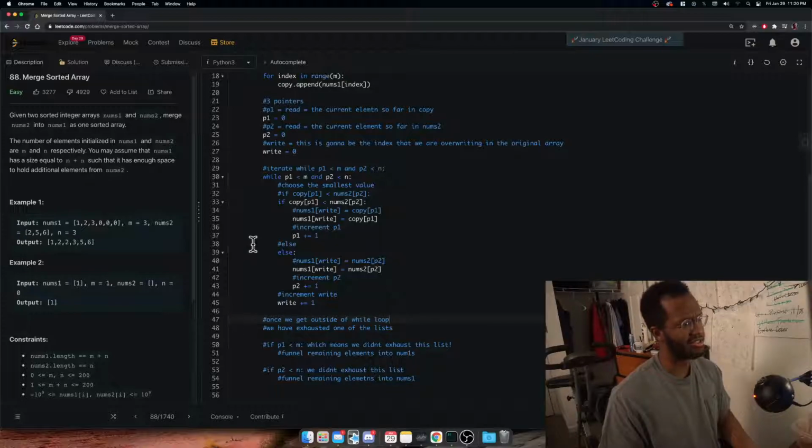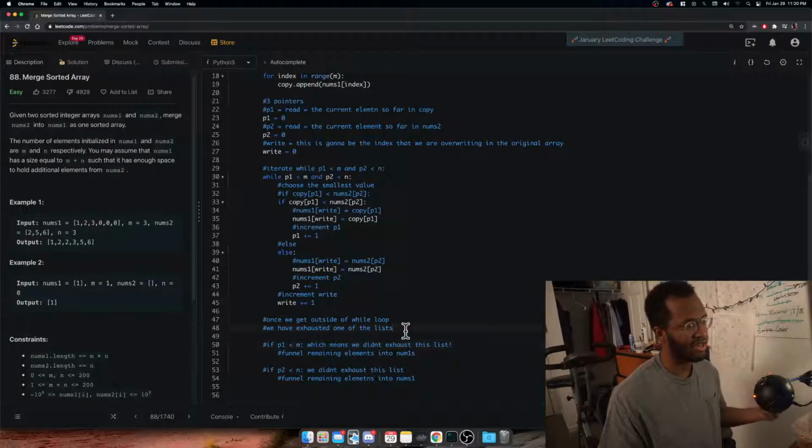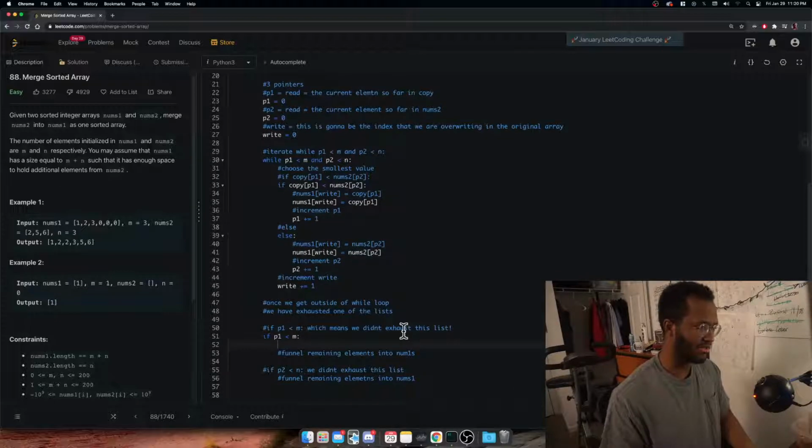So once we've exited the while loop, it means we've exhausted one of the lists, because these are going to run while P1 is less than the number of elements in its list and P2 is less than the number of elements in its list. So now you have to figure out which list we exhausted. We're going to say if P1 is less than M, it means we never got to the end of nums1's copy, so funnel the remaining elements into nums1.